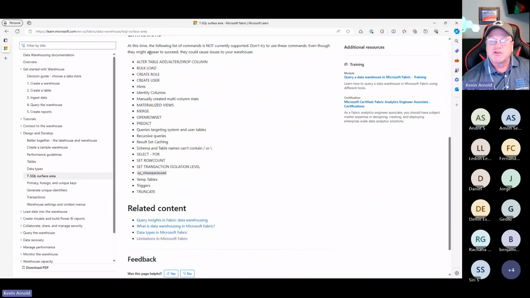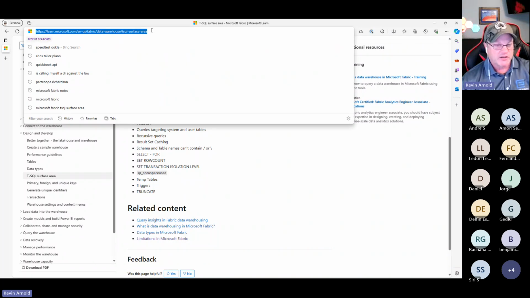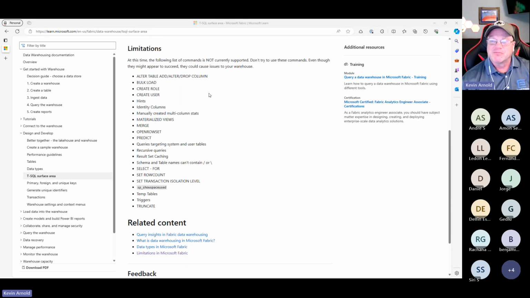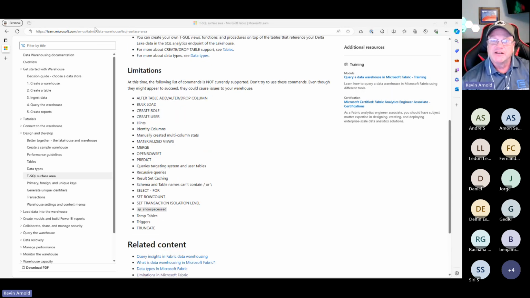But if you come out, there's this article, and I'll put the link in the chat here. And that T was for Texas, Tim. It got stolen. But here's some other things that are not supported. And so if you come out to that link, Fabric Data Warehouse, T-SQL Surface Area, this is what they're going to keep updated.